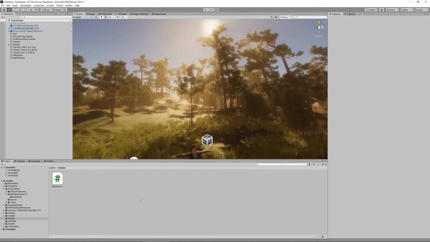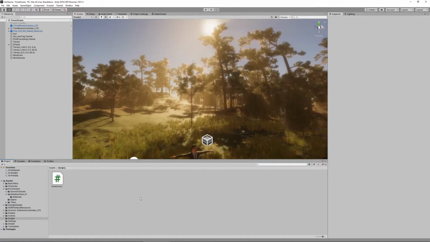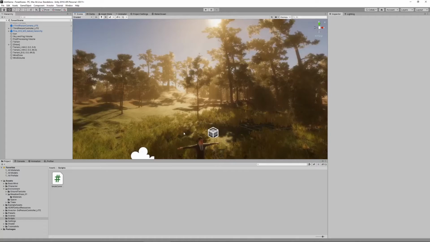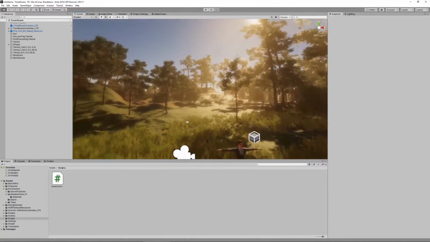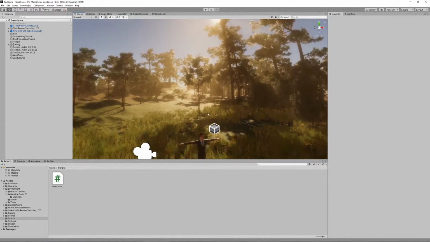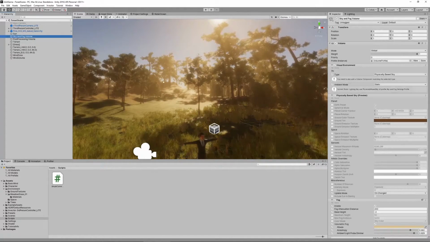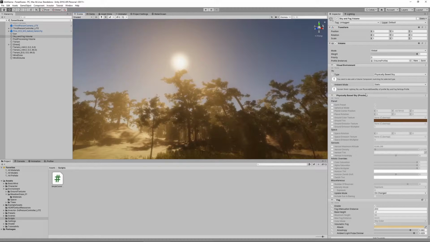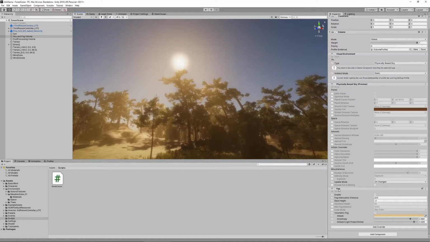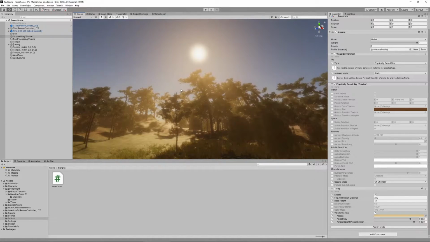If you want, you can check them out. They explain how to do the basic setup, how to add a character, and how to add these wind effects. But you can also start from scratch. The minimal requirement for this tutorial is that you have a basic sky configured using a physically based sky, as well as a fog. Alright, so let's get started.